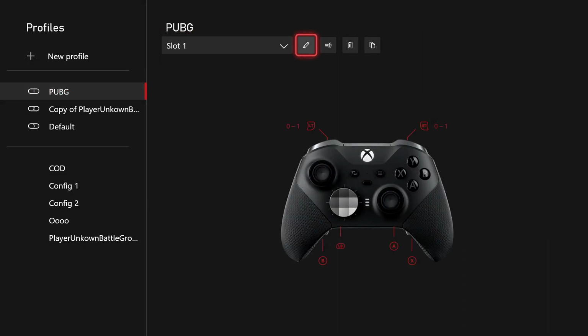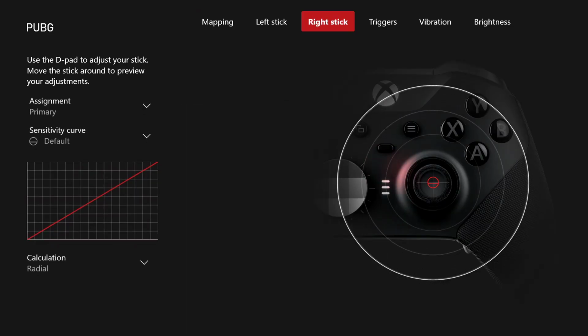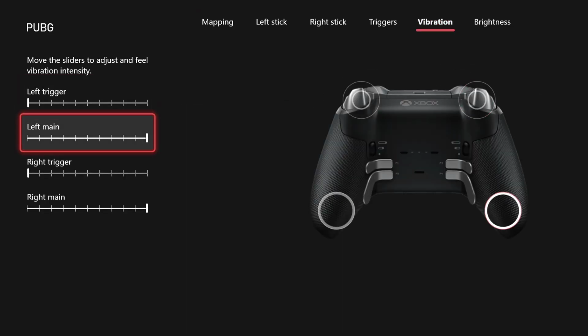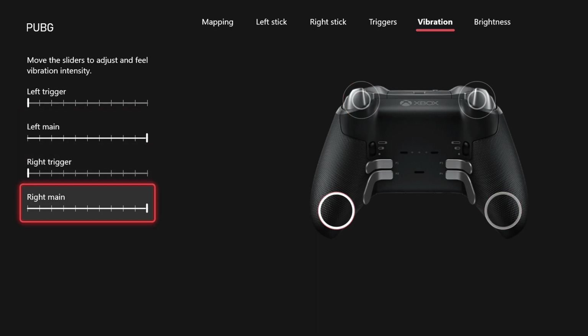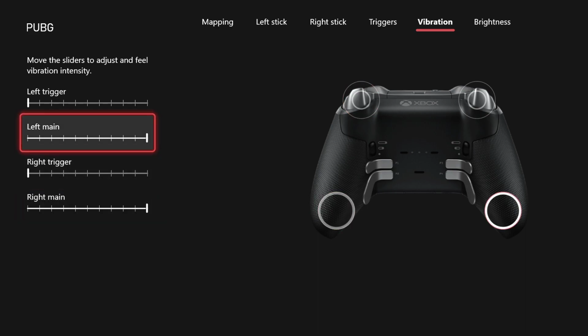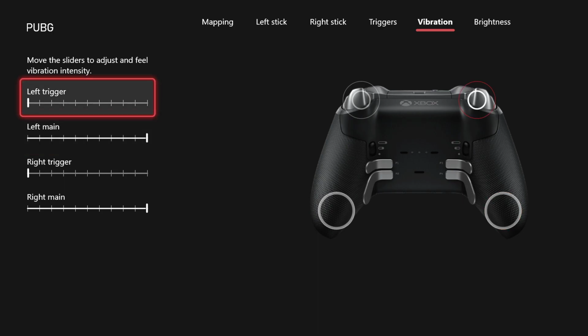You know your boy here likes his vibration. So I have my vibration all the way up just for my left and right main. The triggers felt weird when I had vibration on them, so I didn't put it on for the triggers. But the left and right main side, that's where it vibrates. You know what I'm saying?